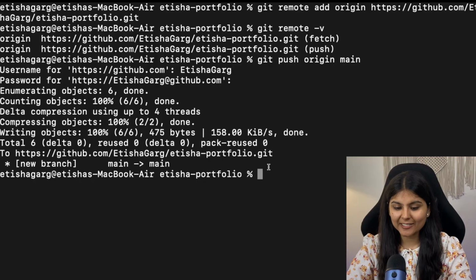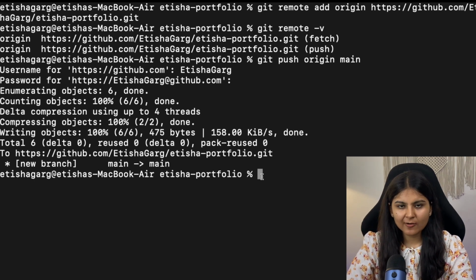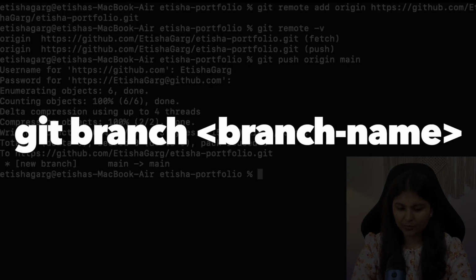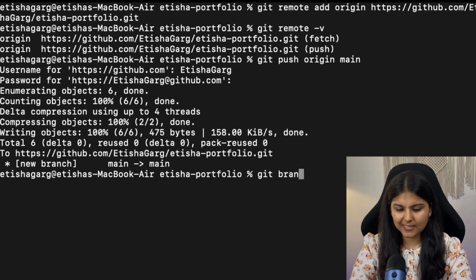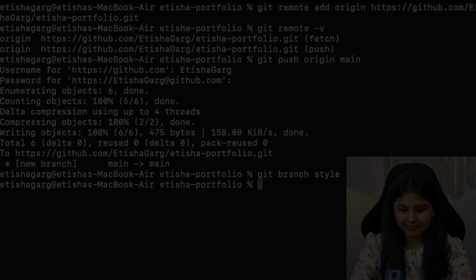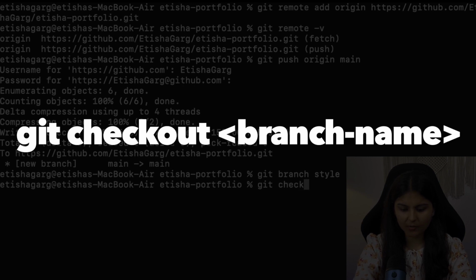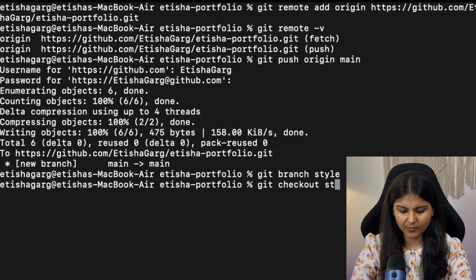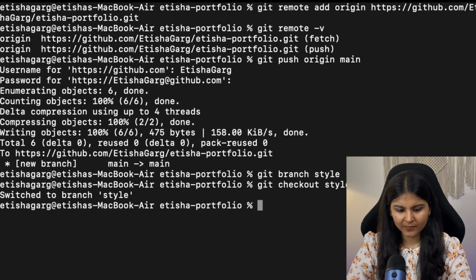Let's try to create a branch for the project that we were building. Say I want to keep styling separate from the rest of the project I was building. So I'm going to create a new branch. For creating the branch, you just need to write git branch and the branch name. I will call it style. Okay, the new branch is created, and then I will go inside this branch with git checkout and the branch name, that is style. Okay, now I'm switched to the style branch.